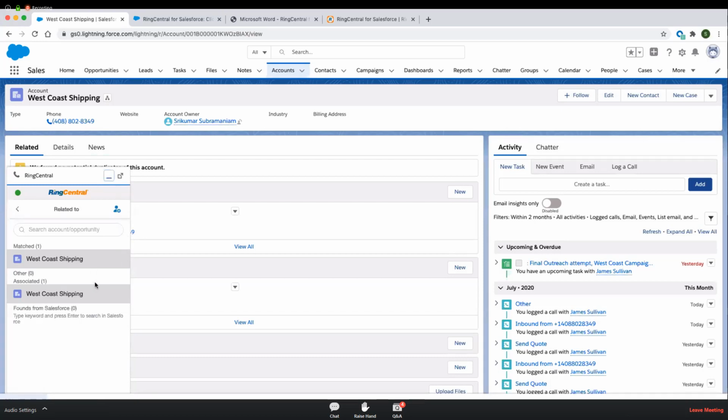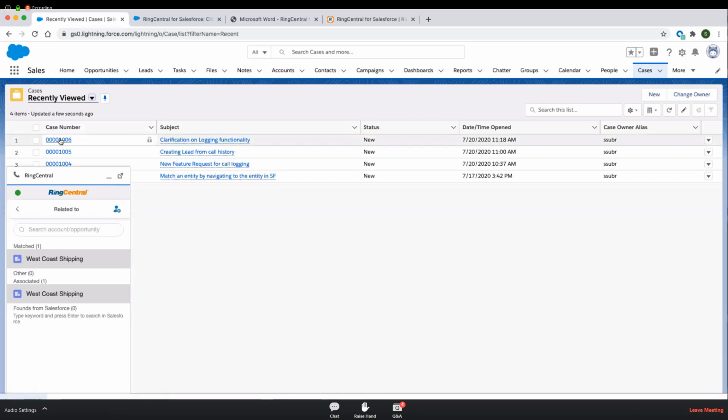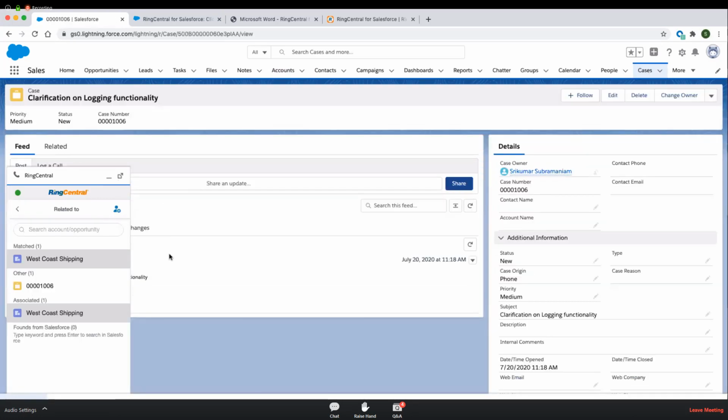There are a couple of other ways. So if, let's say, there is a case that was opened by West Coast Shipping, and I want to log this against the case, but not against the account. In that case, I go into the case and navigate to an entity. The moment I navigate to an entity, that entity is automatically pulled up in the call match.